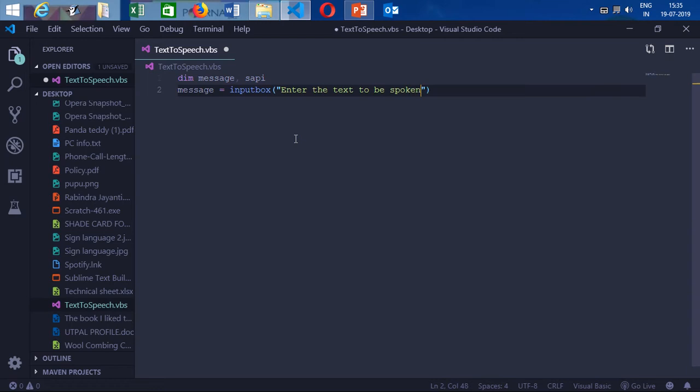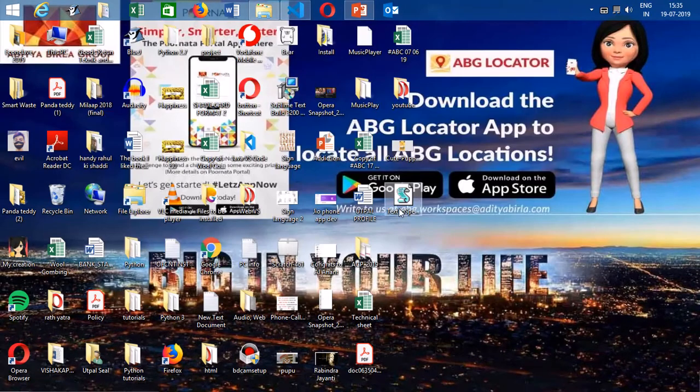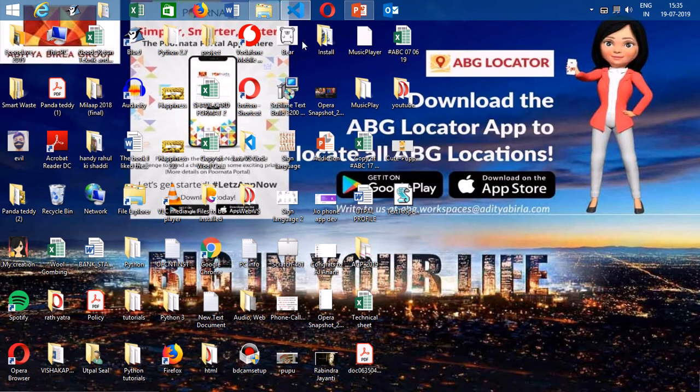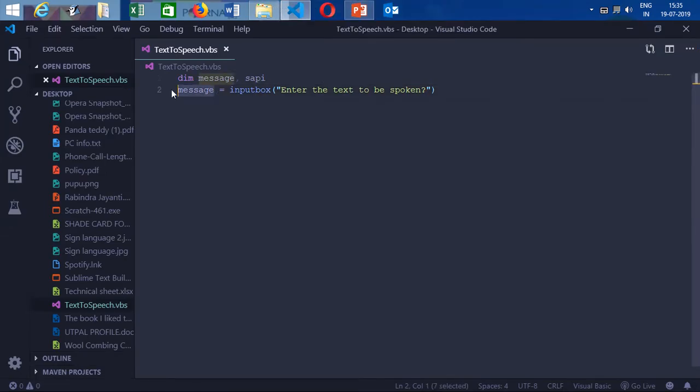When we do this and save this file, and return back over here, it would be opening a text dialog box. Over here I need to enter something, and when I click on OK, it would set this message variable to the text that I just input. So this is what this line of code means. Now let's move on to our next line.